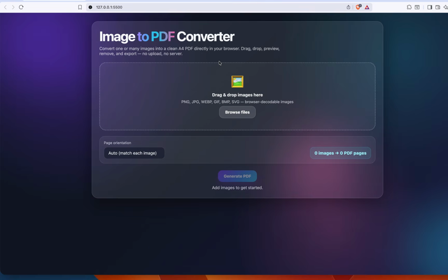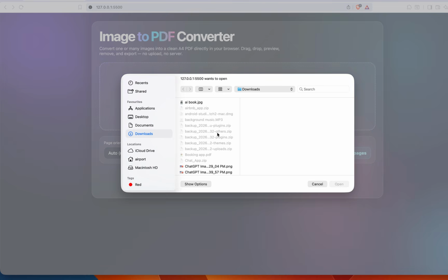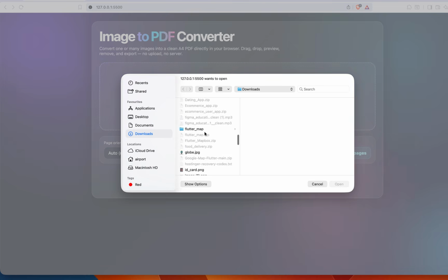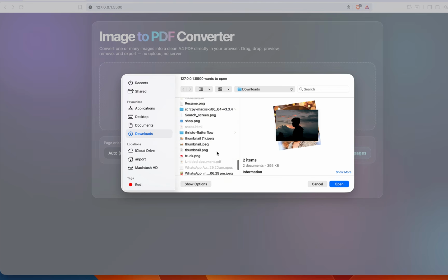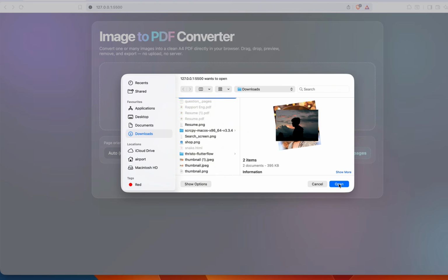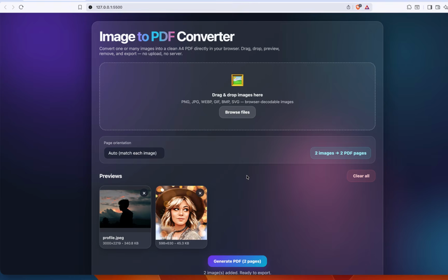Okay, this is the web app which will convert images to PDF. The hover effect is also working. Drag and drop images here or browse from your device. I'm going to select 2-3 images from my device. I'm going to copy these two images. Both of these images have different sizes.